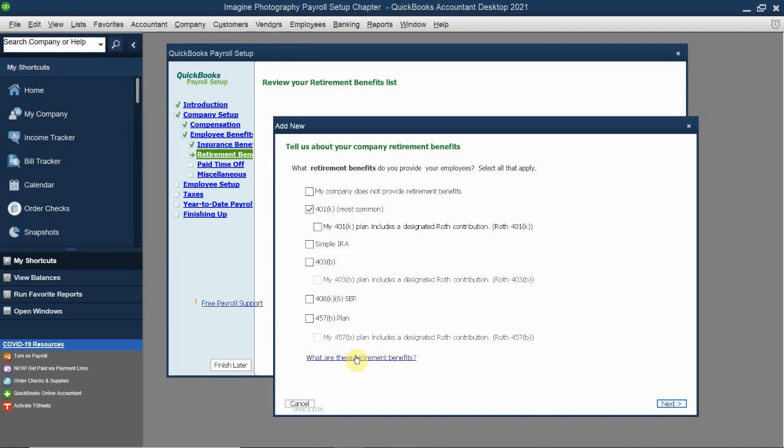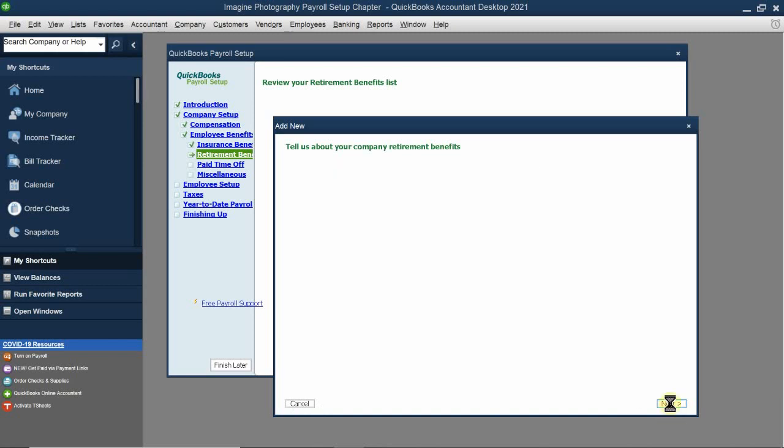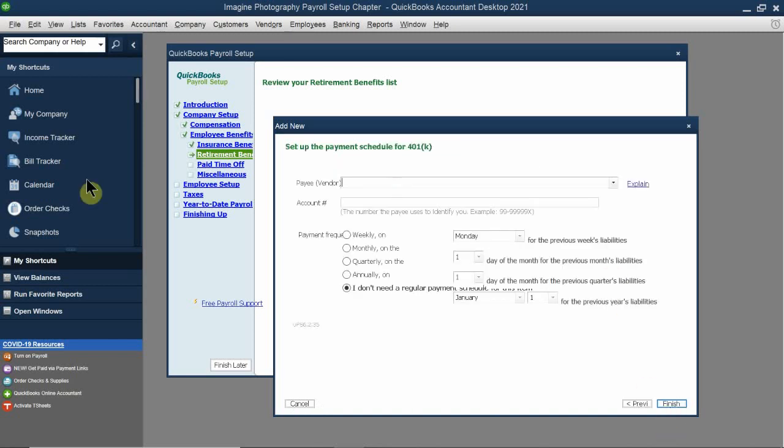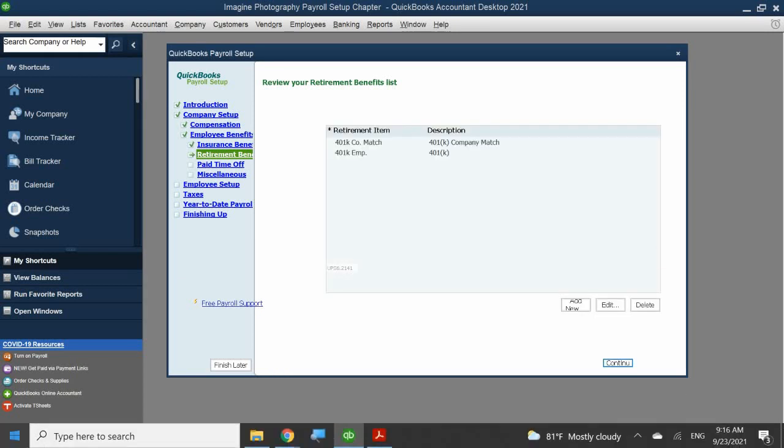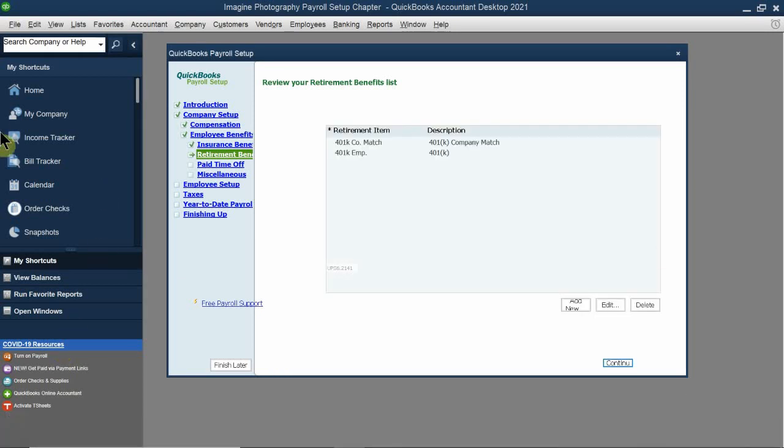So I'm going to go ahead and click yes. We offer our employees a 401k plan. Okay. And I'm going to go ahead and click next. So once again, you're going to see this window. This window usually won't pop up unless you're setting up the individual account. So I'm going to go ahead and click next. All right. And then here we have, right here, the 401k match and then the 401k employee. Okay.